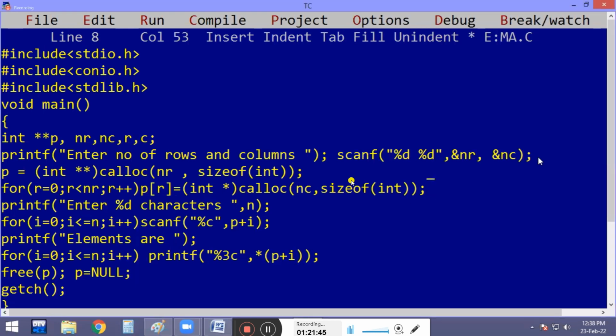Rows ready, now the columns memory. Next, watch it. Enter percentage d integer NR into NC. Tell me the NR value, 2. NC value, 2 into 3, 6. Now watch it. R equal to 0, R less than NR, R plus plus. How many times is this loop repeated? 2 times now. Okay.